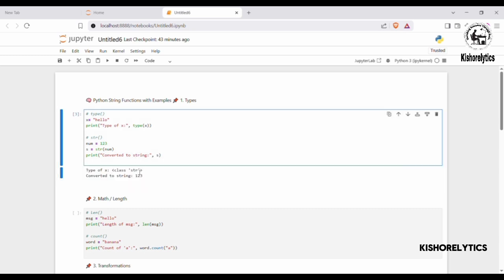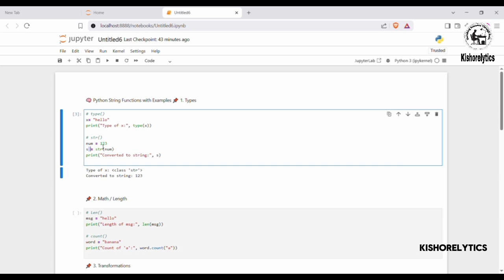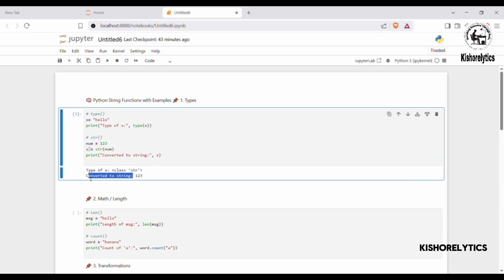And see the output. First, in the type functions we are using the type of x, which is a string. We are converting the num, the integer, into a string. That's a message for the user, and it's in the string functions.